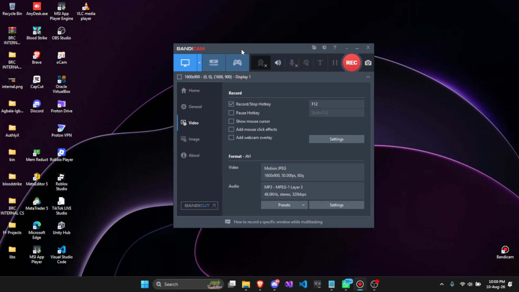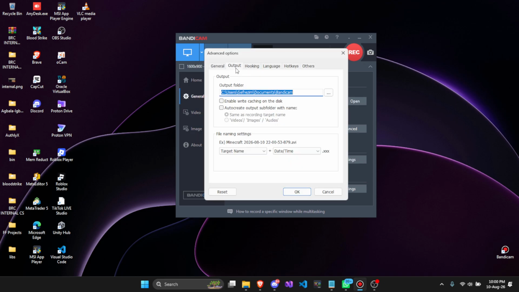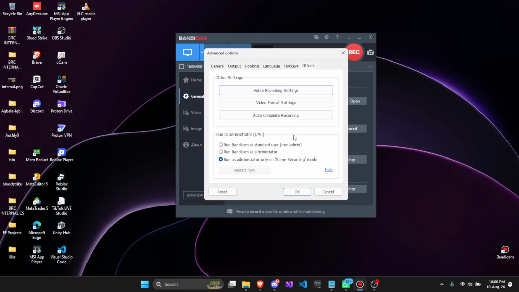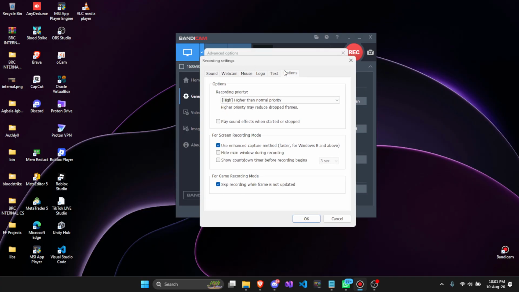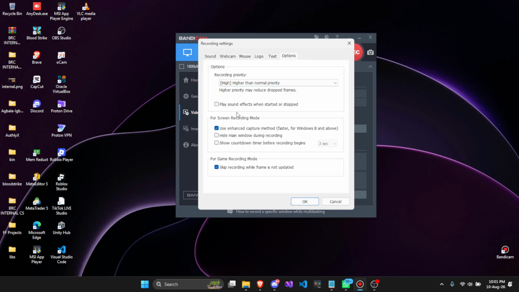And for the Bandicam settings, the first thing you want to do is come to general, advanced, and hold on, there's something I want to show you here. Come to video, under settings here, not settings here. Under settings in the record, change the recording priority to higher. This would let Bandicam record smooth videos even on low FPS, just like the examples I sent earlier. Even if you're having low FPS, you'll still be recording smooth videos.